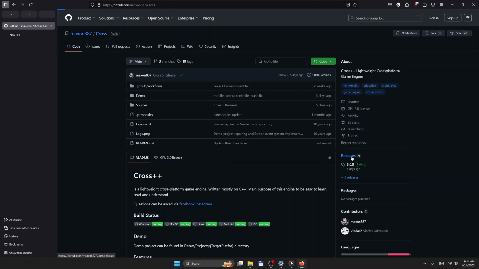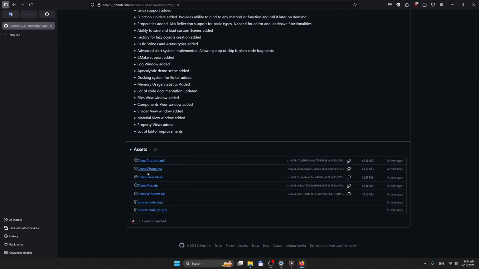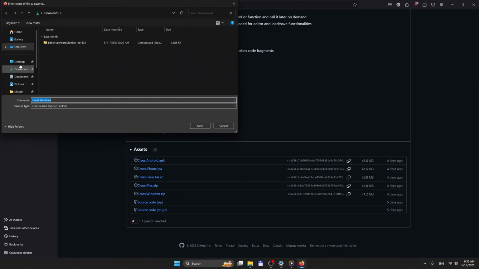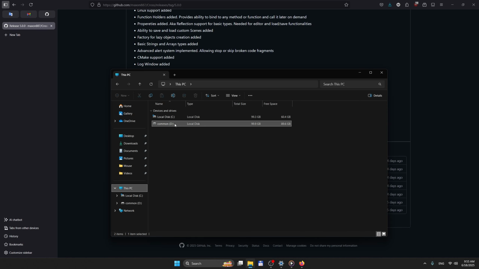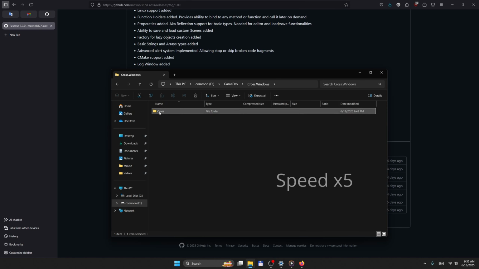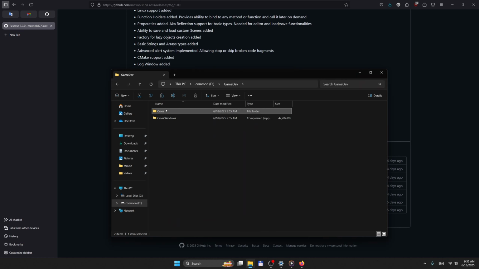For easy access, we can download the latest release. 5.0 is the latest. There are a lot of precompiled binaries for every platform. Let's go for the Windows one. I already prepared a folder: PC, D drive, game dev, cross Windows. Unpack our archive. How much does it weigh? It weighs 46 megabytes.